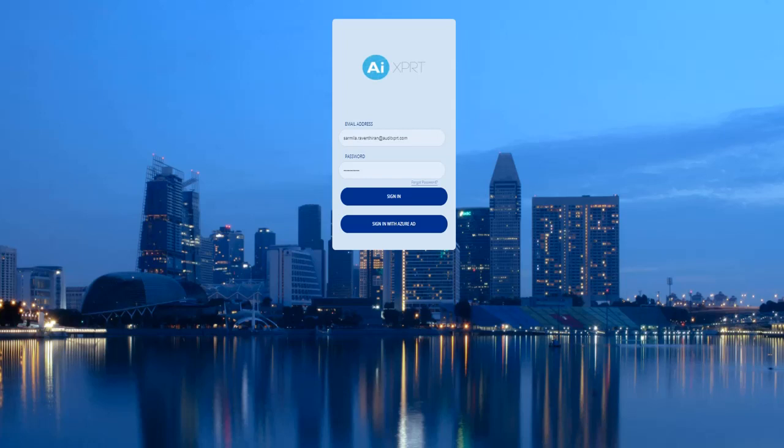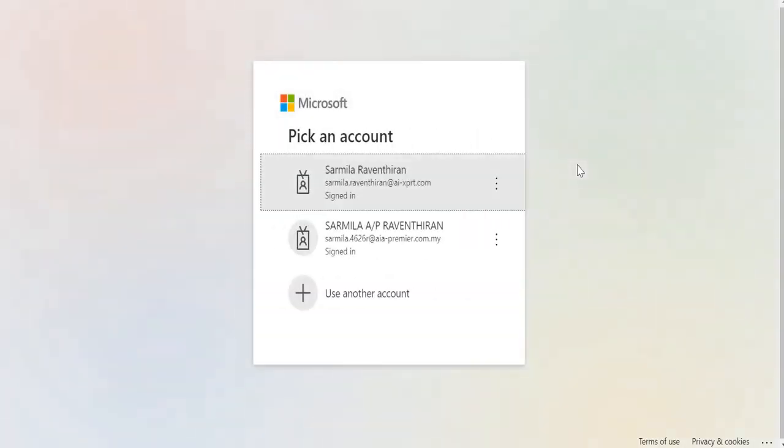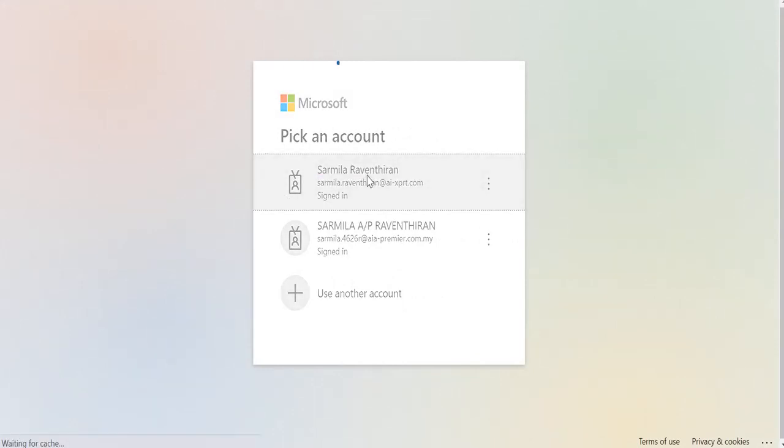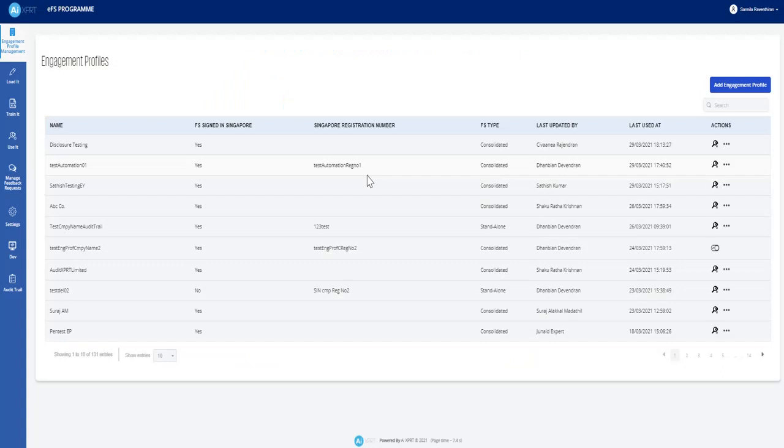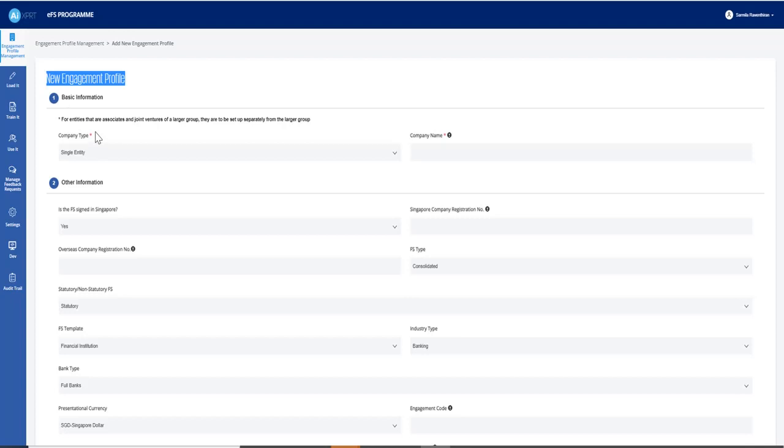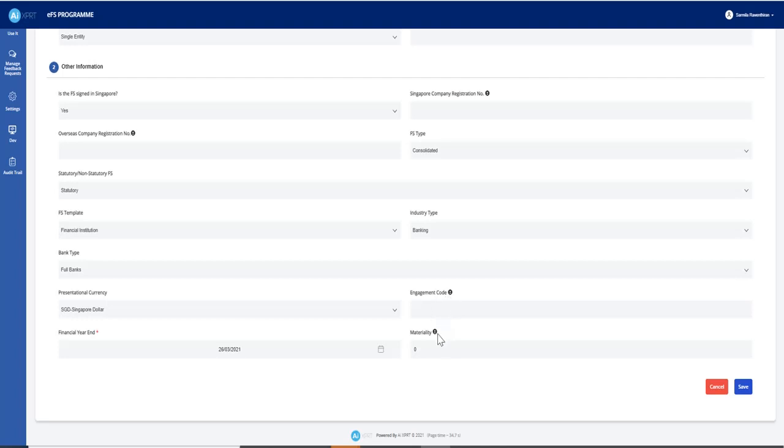The Audit XPRT solution can be accessed through the web URL. The solution is built in with the single sign-on feature, where users can use their Azure ID to log into the solution. Upon logging in, this will be the landing page of the solution, where the user can create engagement profiles for each of their clients. Important details such as the company structure, industry, and materiality will be captured within this page.